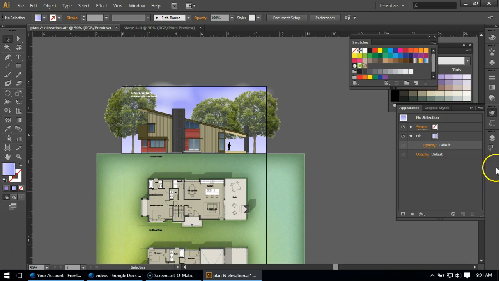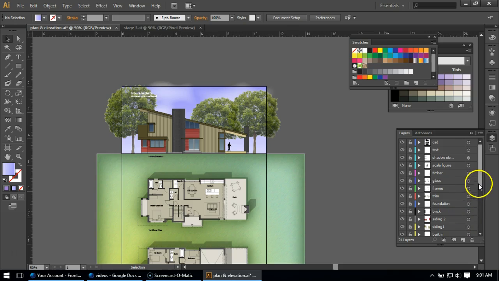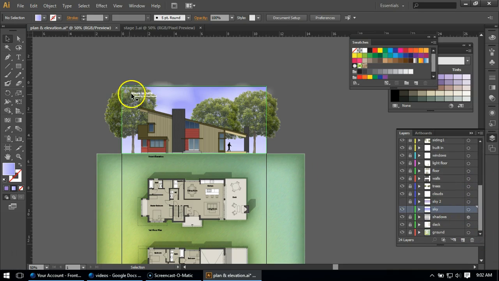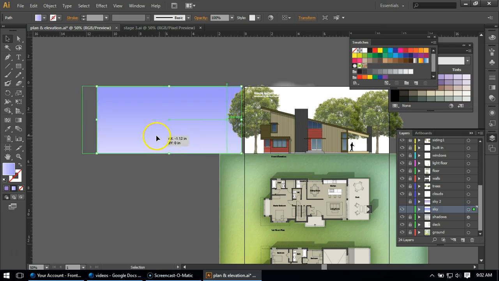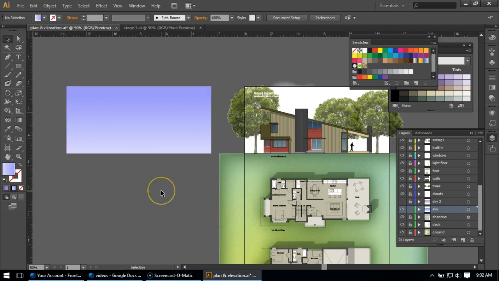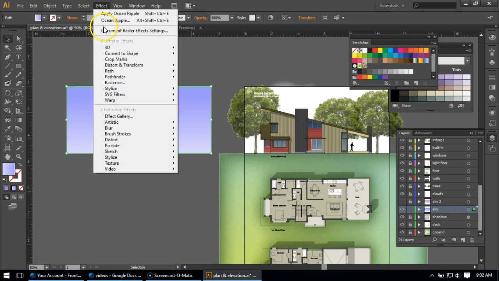I'm going to come over here, go to my sky layer, and unlock. It's already unlocked. I'm just going to move the sky to the side so we can see what's going on a little better as I do this. And we can see this is just this gradient here. This is going to take a few steps, but I like the payoff.